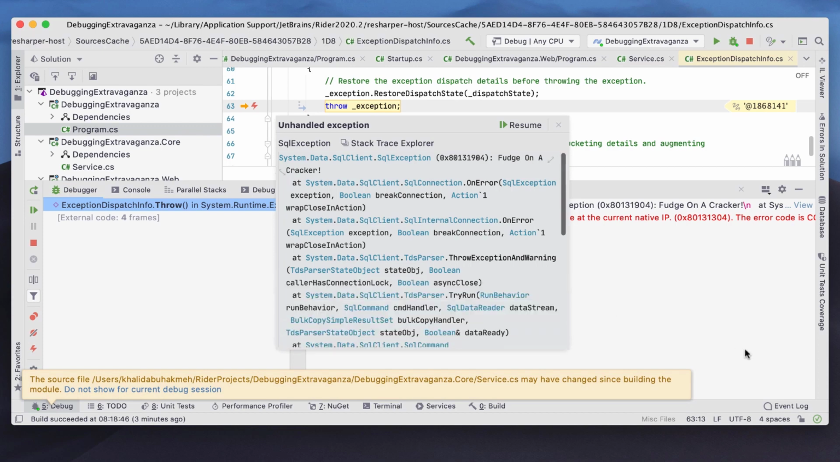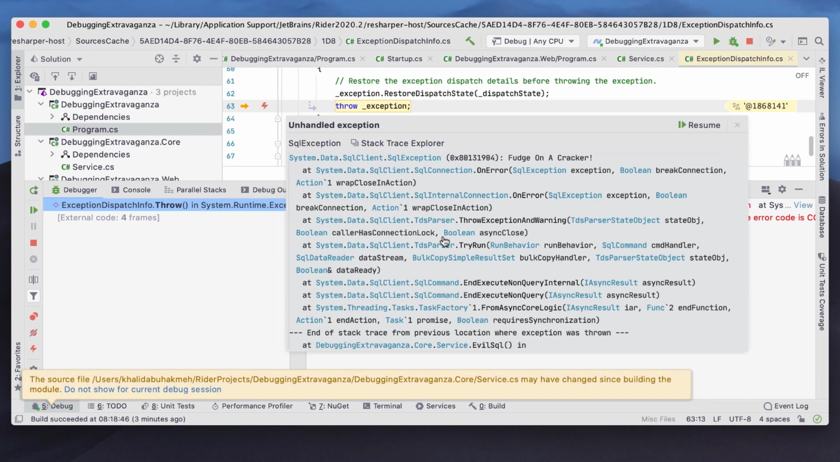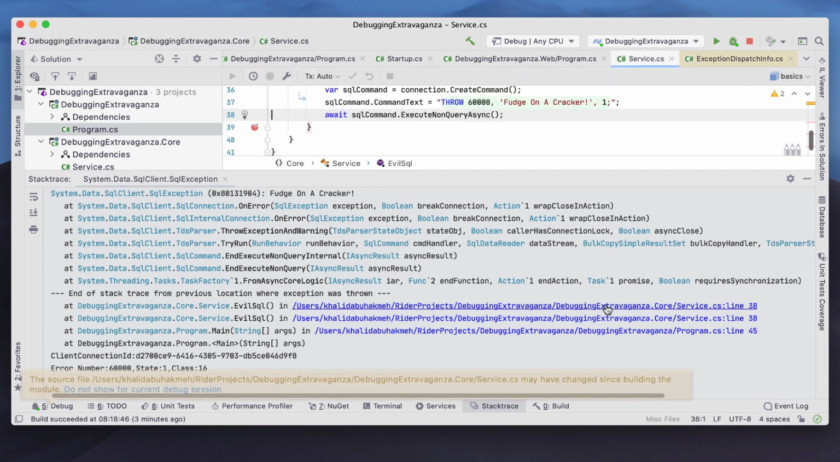And you can see that Rider actually broke on the exception. We can see the stack trace. We can use the stack trace explorer in Rider, and here we can see the line numbers from where the exception came from.